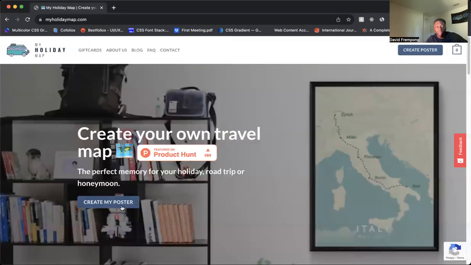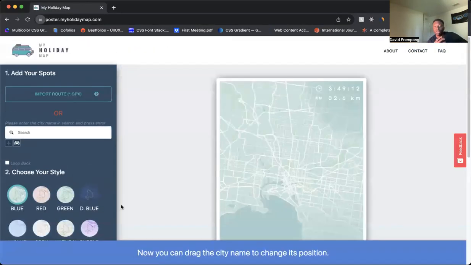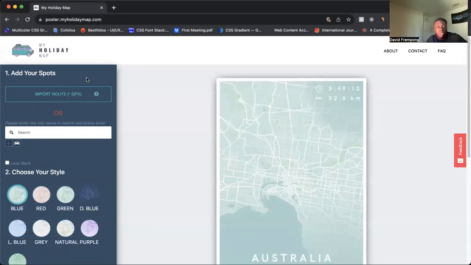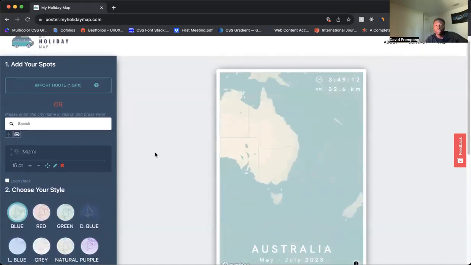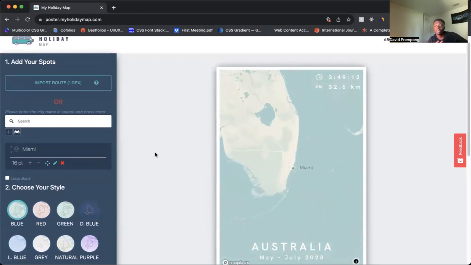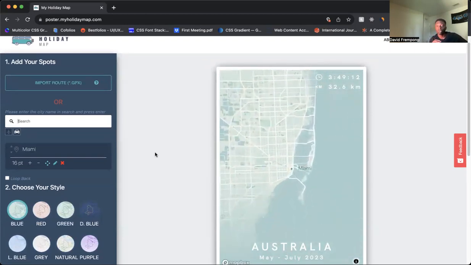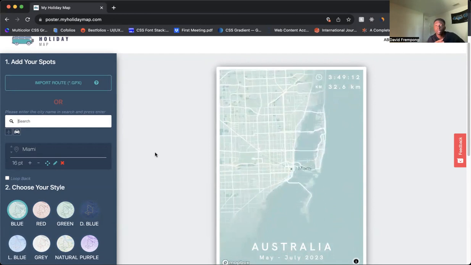So let's go to create my poster, and I'll explain how something like this is built, how you can actually do the same thing. Let me just type in here, for example, Miami. You notice the map automatically takes you to Miami. So the first thing you're going to need to do is implement some type of map on your website.